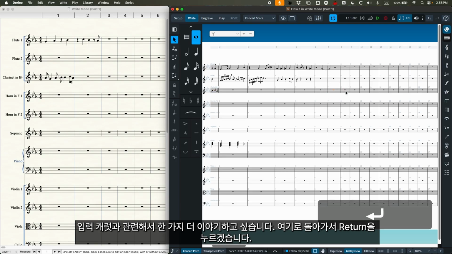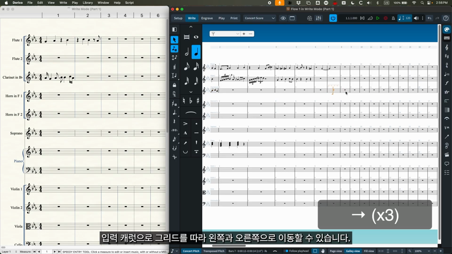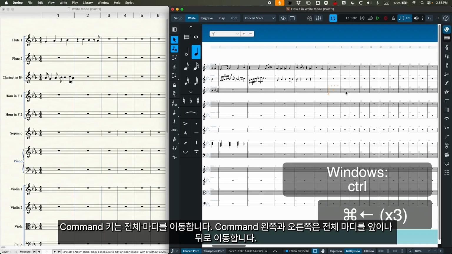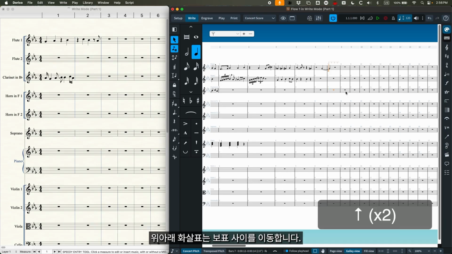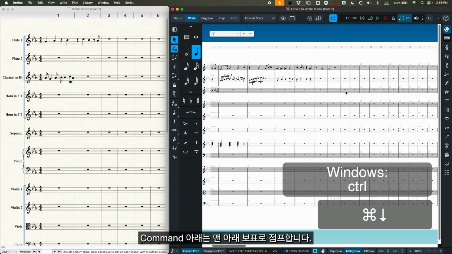One other thing I want to talk about related to the input caret. Let me just go back to this. Press return. The input caret, you can navigate left and right, along the grid. The command key will navigate full bars. So command left and right will navigate forward or back a whole bar. The up and down arrows will navigate between staves like that, and command down will jump all the way to the bottom staff, command up will jump all the way to the top staff.